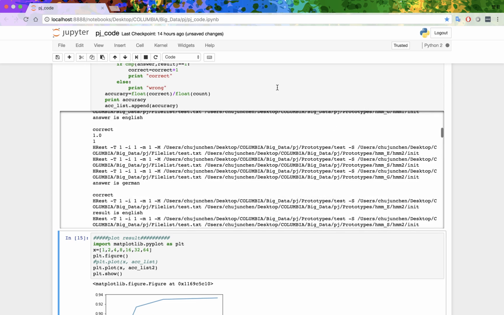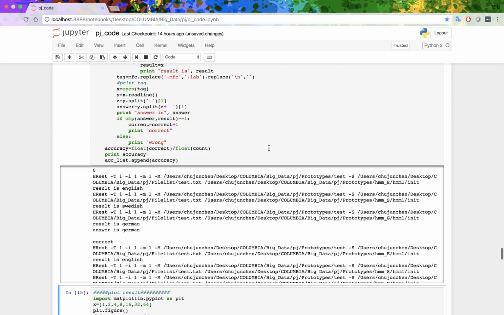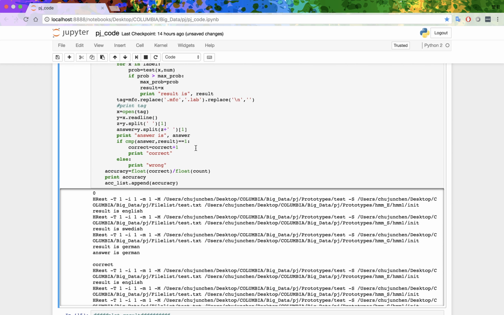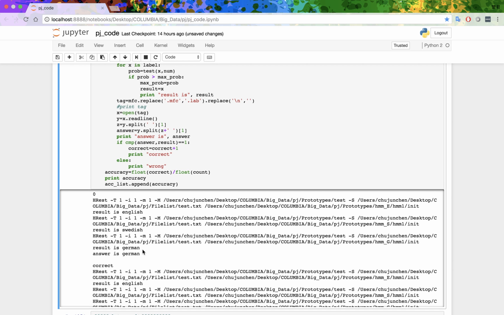Here, we can see the first part. As we can see, the system calculates the probability that it fits the English model, the probability that it fits the Swedish model and the German model, and after comparison of the probabilities, you can see that the result it got is German and the answer is German, so it's correct. And we can also check.